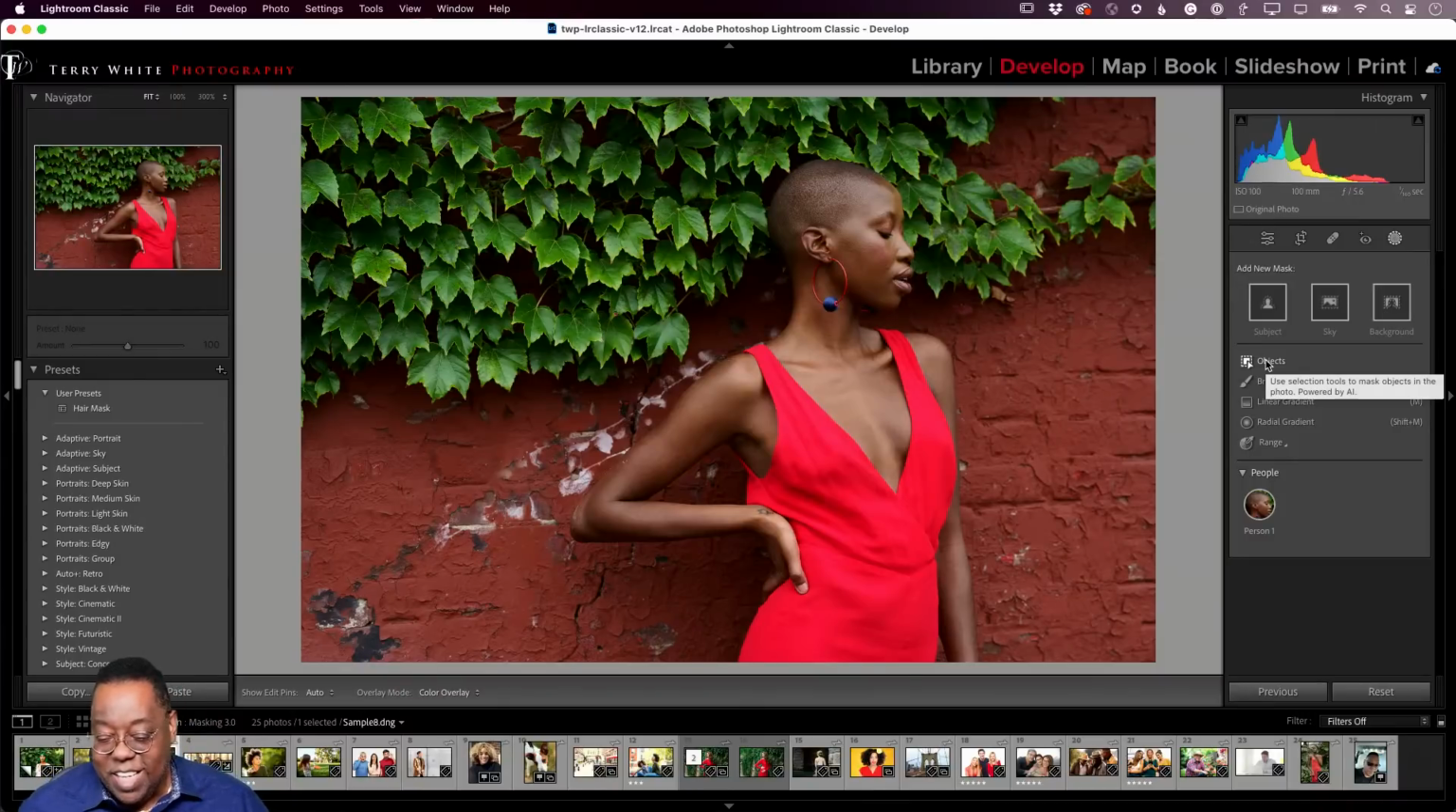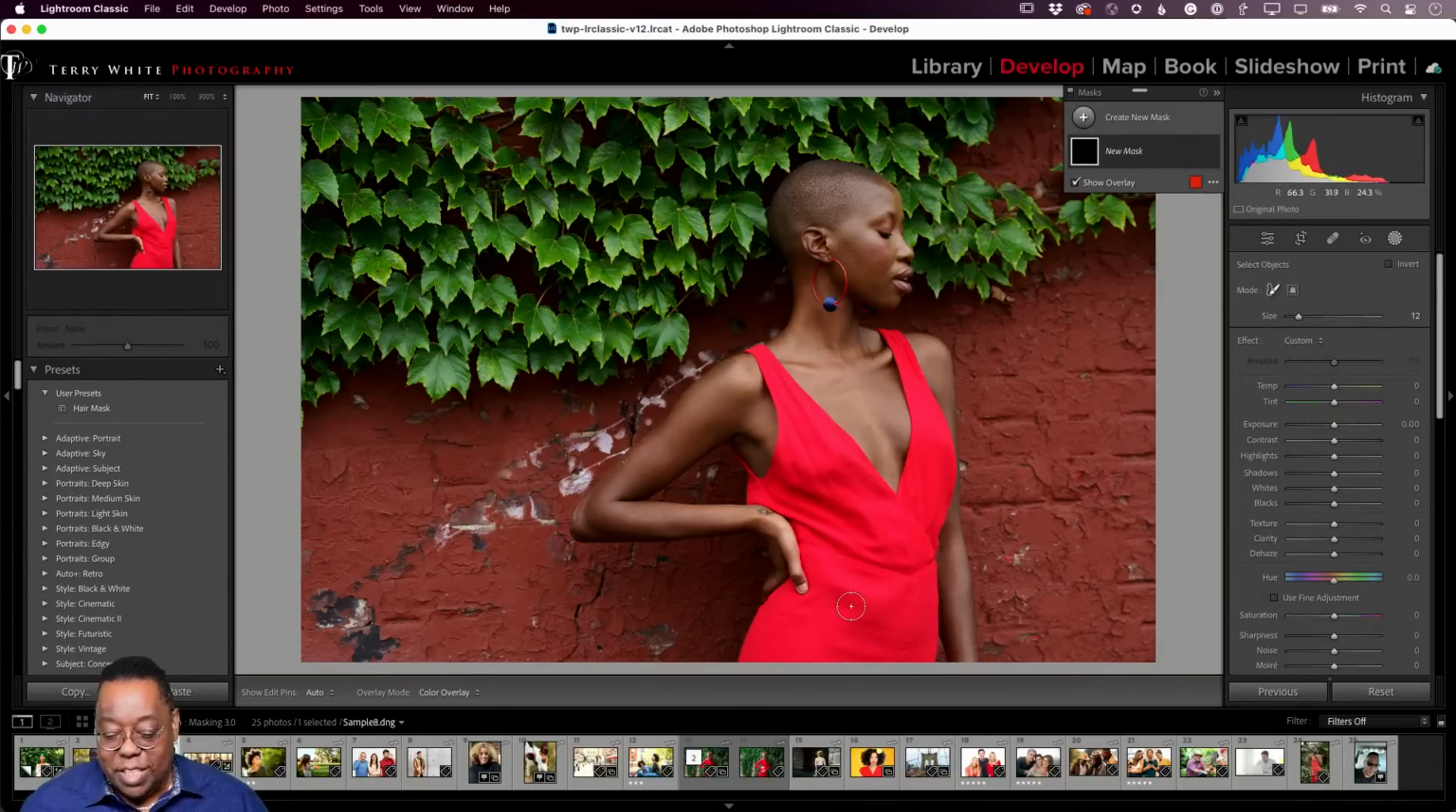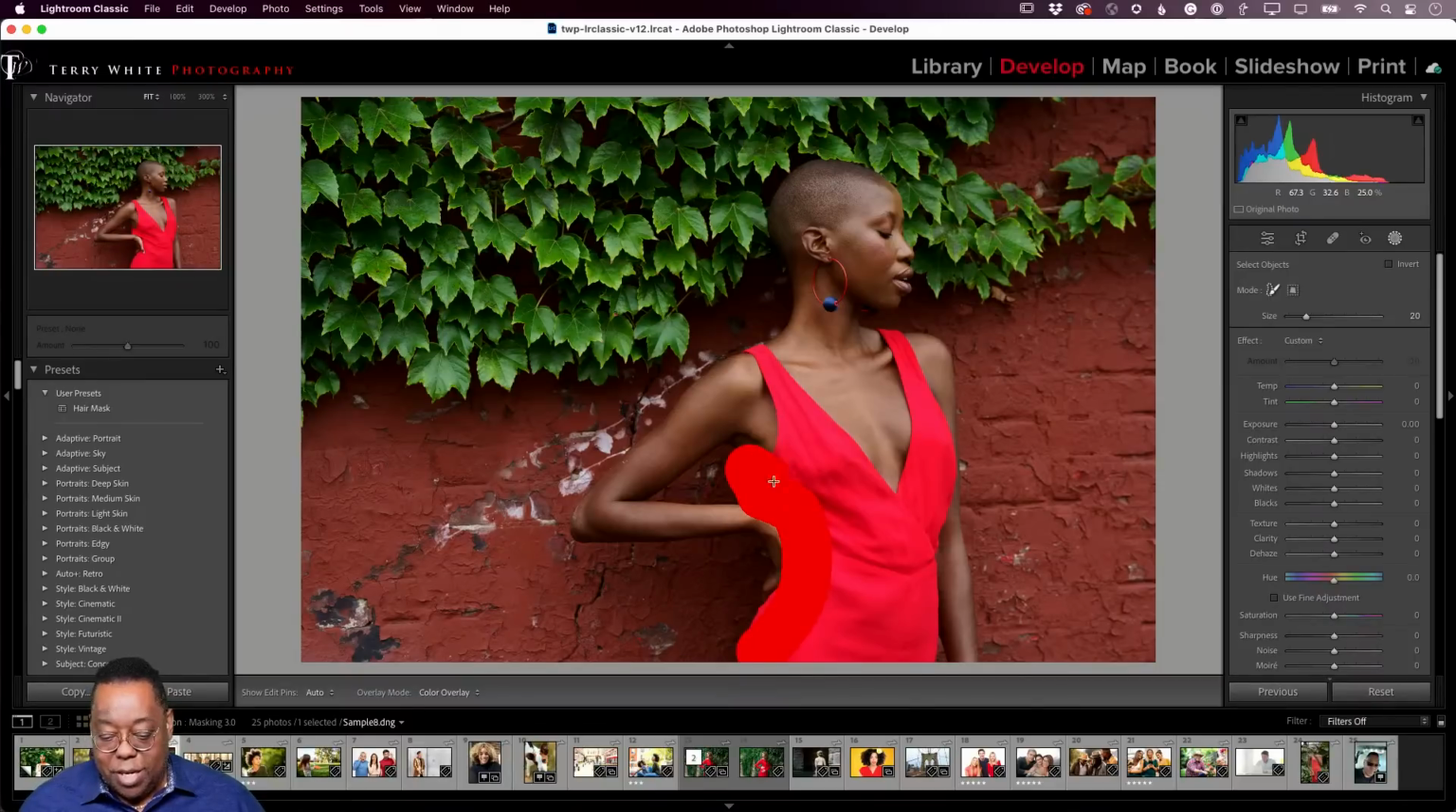So if I click on objects and I want to select her dress to change the color, I can just start painting. I can make my brush bigger too, by the way. I'm just going to start painting in, and you can see how careful I'm being. I'm not being careful at all.